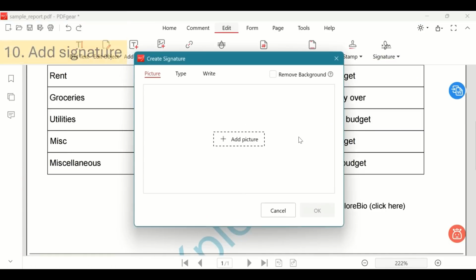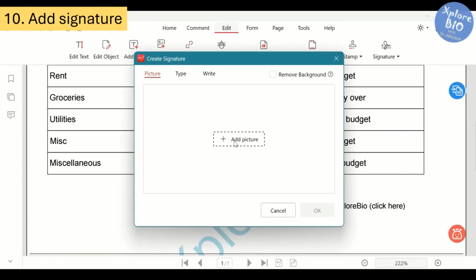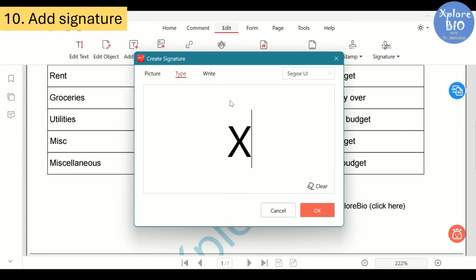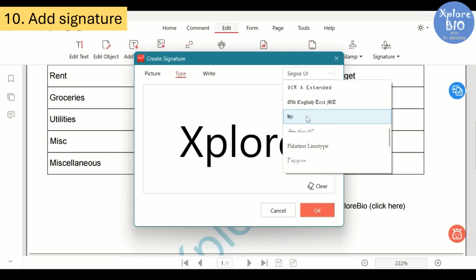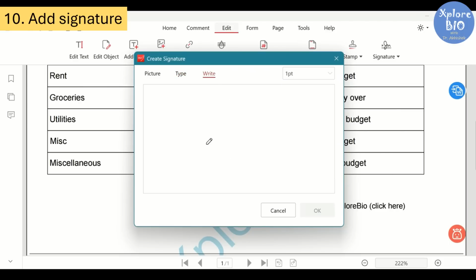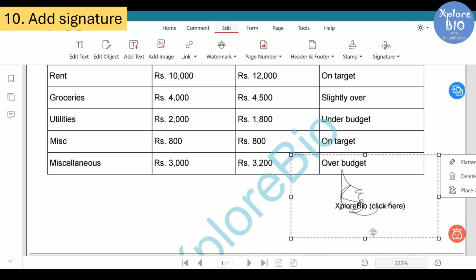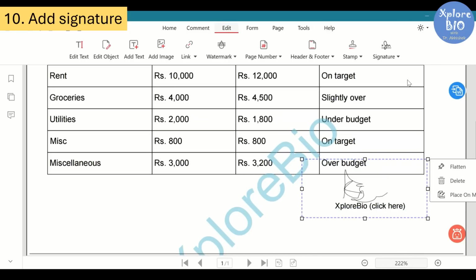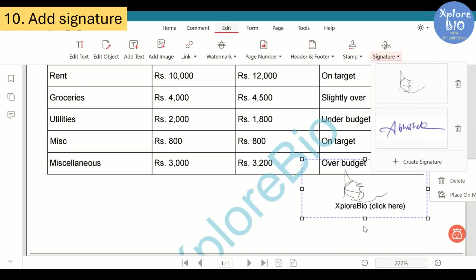Signature is important for certain types of documents like invoices or reports that you wish to send over the internet. Using PDFgear, you can add your signature by uploading it as a scanned image or by typing or writing. The signature is saved so that next time you can use the same signature instantly in different documents.